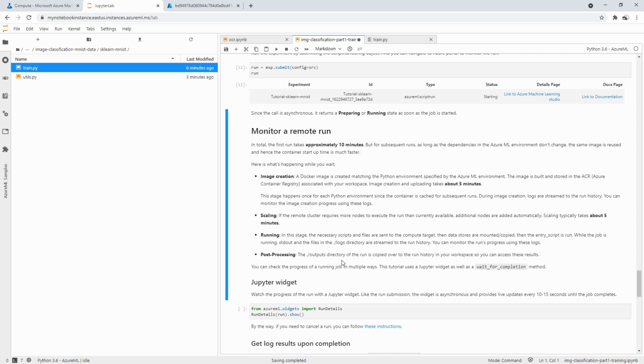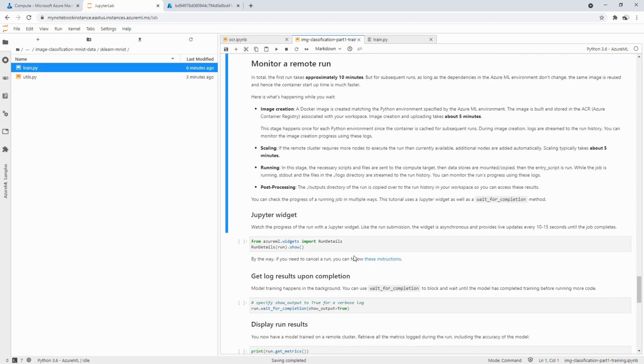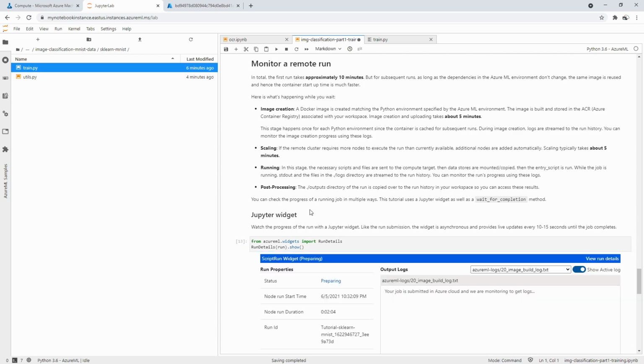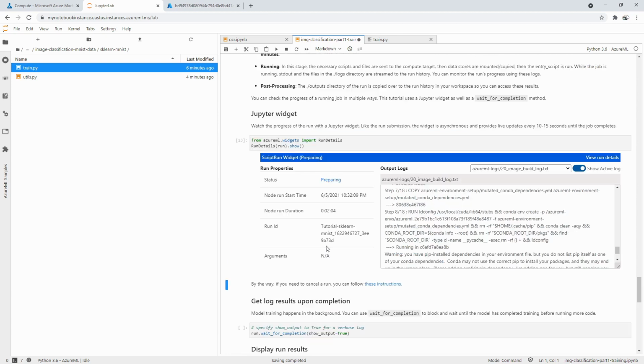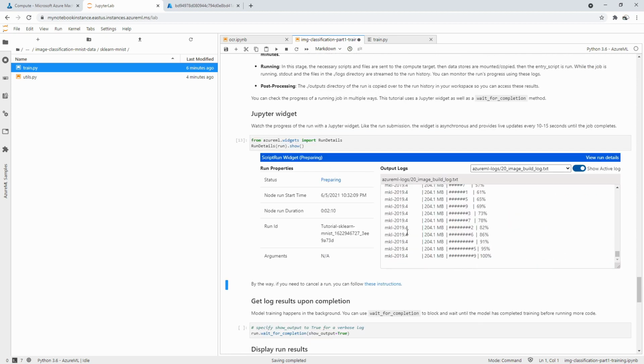The outputs directory of the run is copied over to the run history in your workspace so you can access these results. You can check the progress of a running job in multiple ways. This tutorial uses the Jupyter widget. So it looks like we can run this, watch the progress. So maybe we'll run that. And it's actually showing us the progress. That's kind of cool. I really like that. It's just a little widget showing us all the things that it's doing.